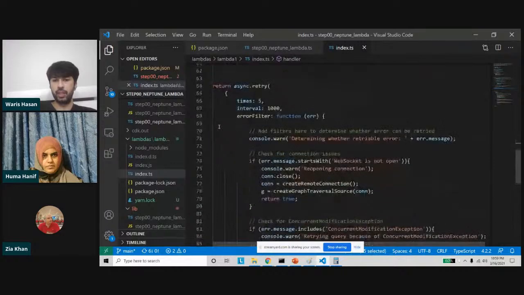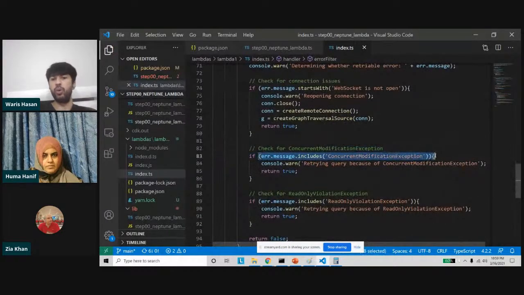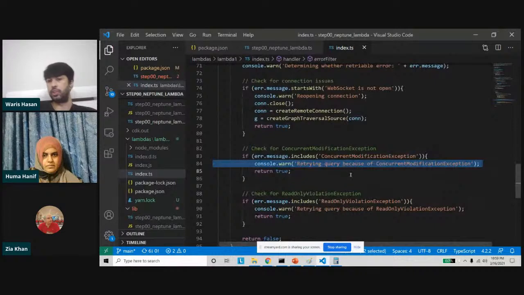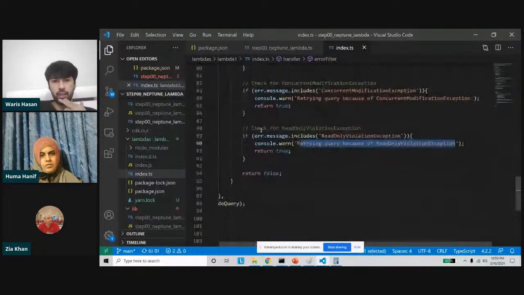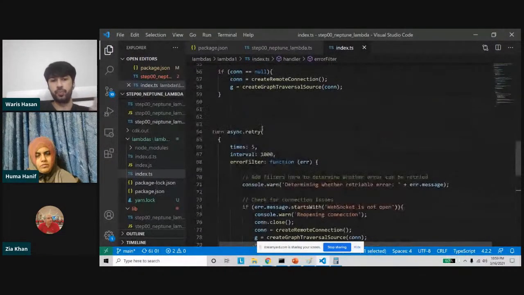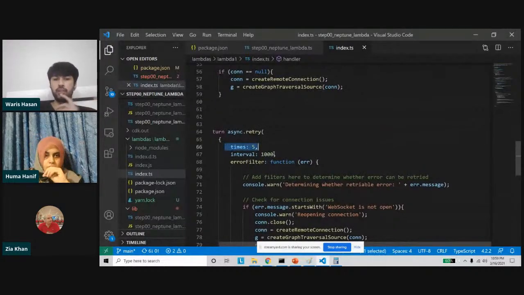If the error was something like this, then don't do anything but just warn the user that we're retrying the query because of a concurrent modification exception. And if the error was something like this, then just warn the user about this thing. And after each error, for each error, it's going to try 5 times with an interval of 1000 milliseconds.